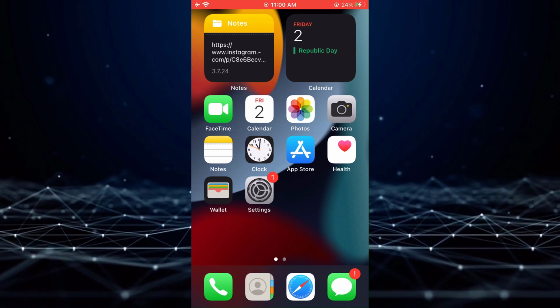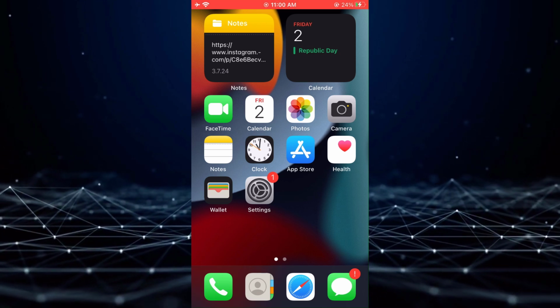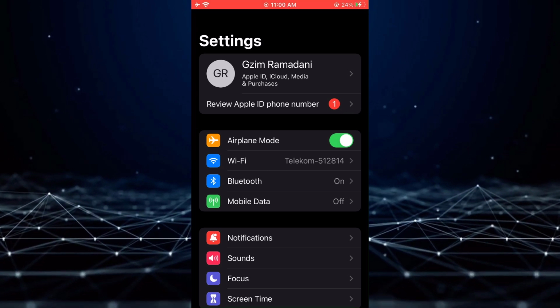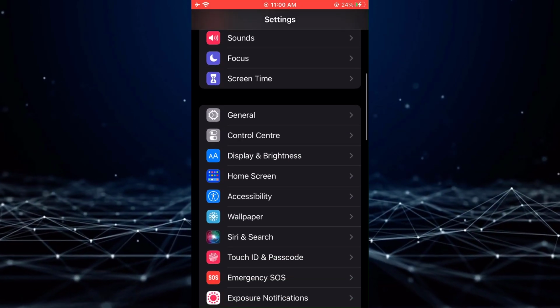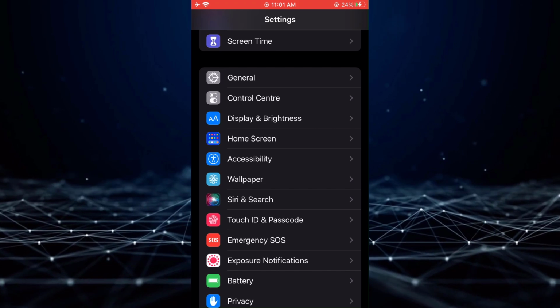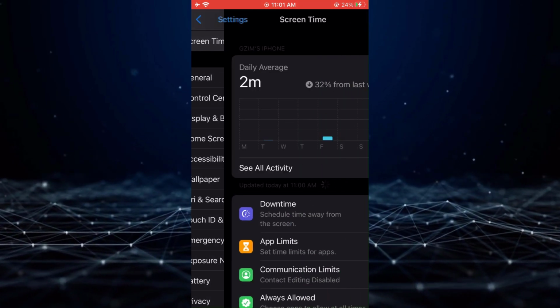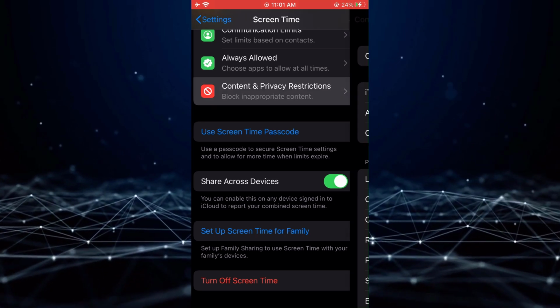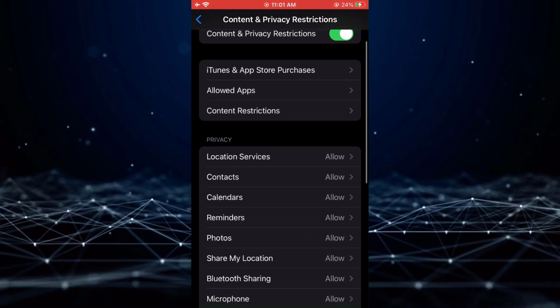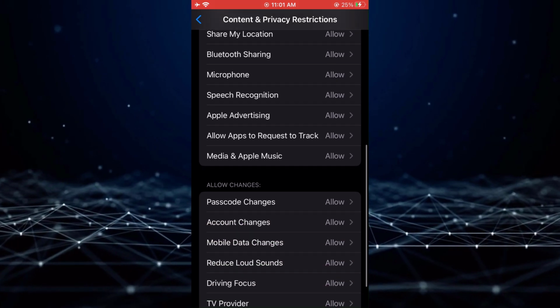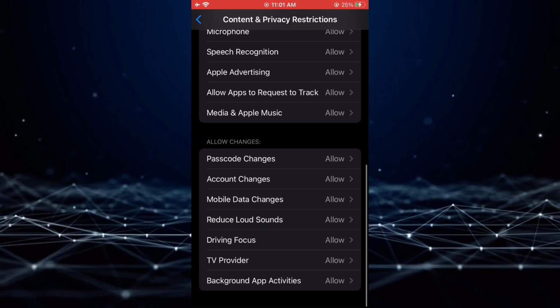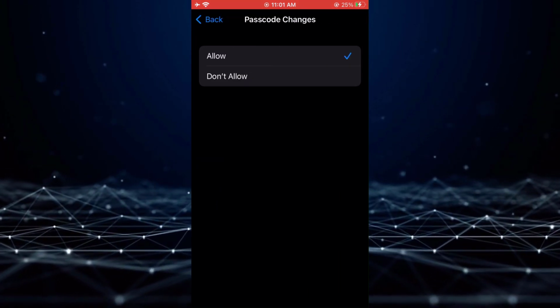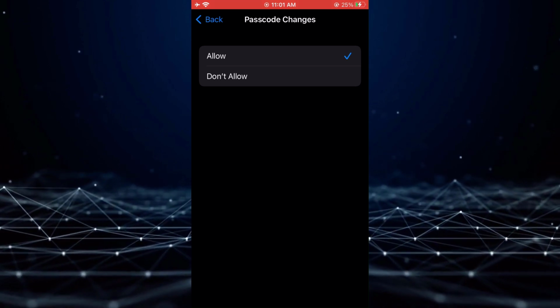To activate this feature, navigate to your iPhone's settings and select the Screen Time option. And select Content and Privacy Restrictions. Scroll down to the Passcode Changes section and toggle the Don't Allow option.